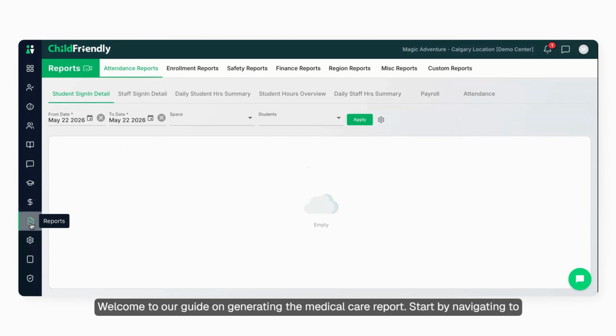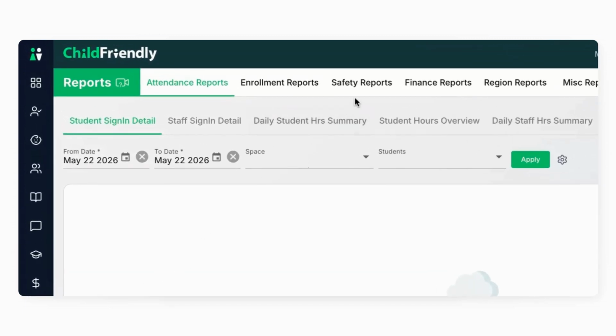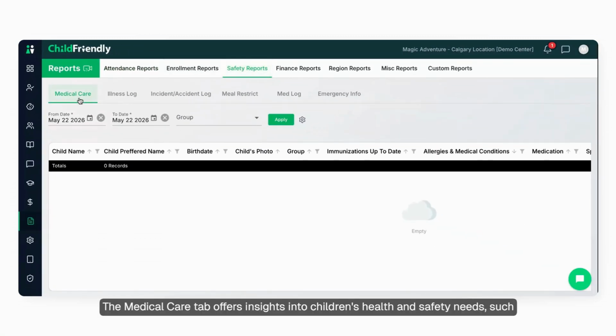Start by navigating to the Reports module, then proceed to click on the Safety Reports tab. The Medical Care tab offers insights into children's health and safety needs, such as vaccinations, allergies, and dietary preferences. Choose a custom date range or select a specific date, then click Apply.